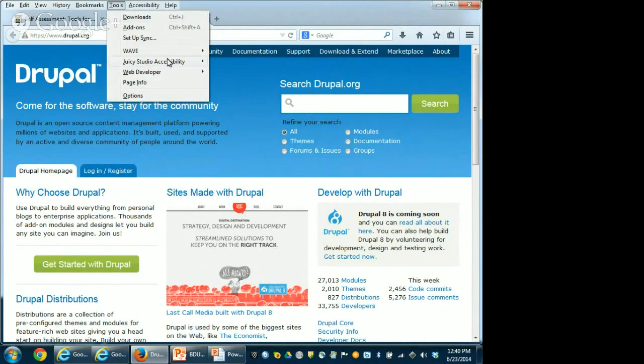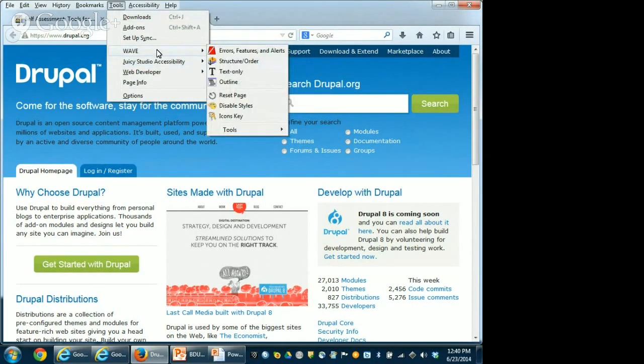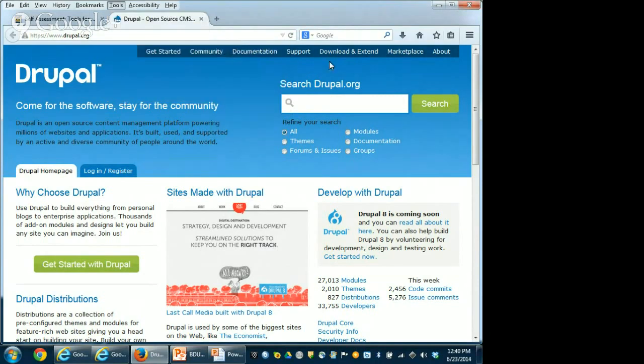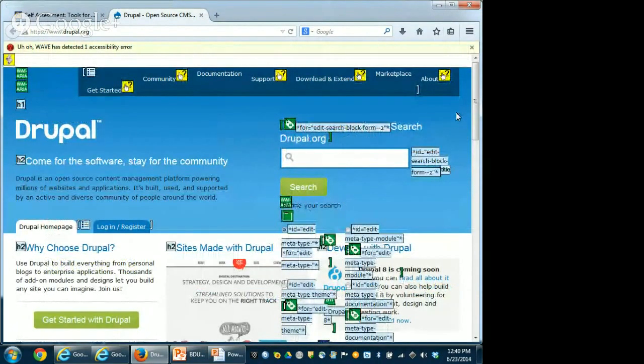Aha. Wave. Okay, so if I go to this little Wave toolbar, and then I hit this Errors, Features, and Alerts option, it'll do a quick scan of the site. You might find it's a little tough to read, especially on this page where there's a lot of stuff grouped into this right-hand region here, but just as a quick understanding of what these symbols mean.